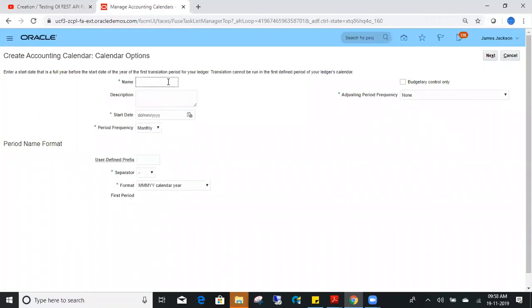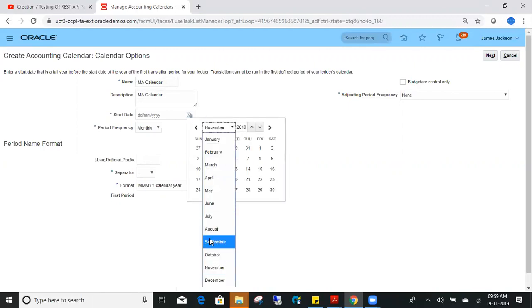We are starting with MA, right? So we will make it an MA calendar. Okay, one is the MA calendar. I'm just copying and pasting it into the description. I'm making the calendar start from January 2018.